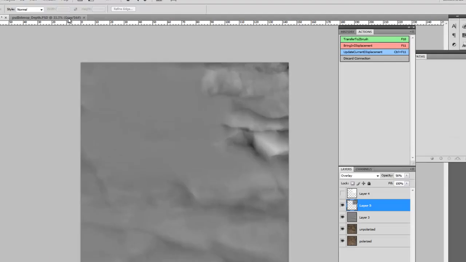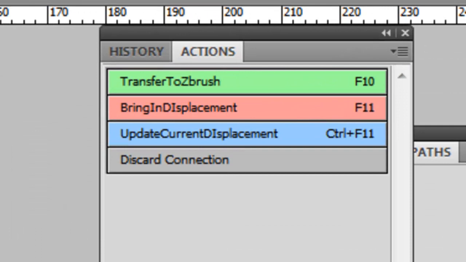The update current displacement action literally does just that. If I have the layer that I brought in from ZBrush selected, and I'm making changes in ZBrush and re-exporting, this way I'm just replacing the current layer with a new one.